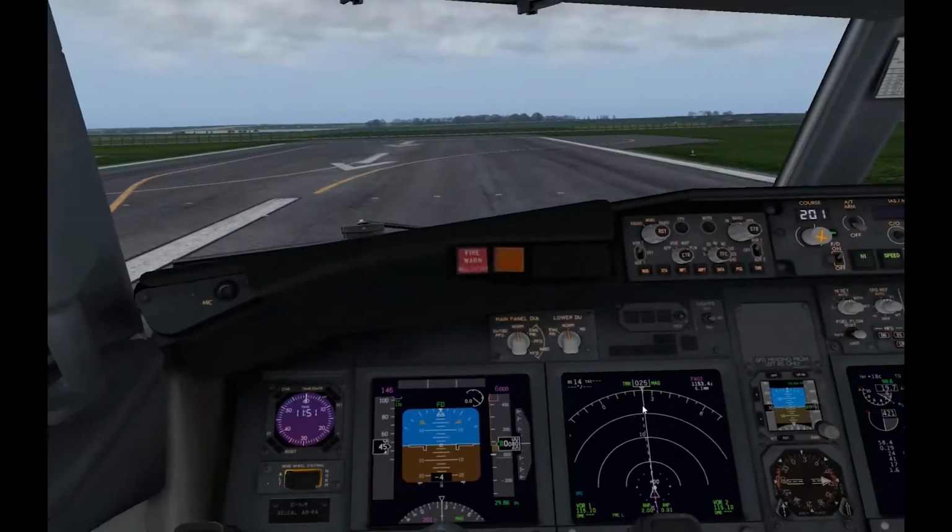Ladies and gentlemen, we'll be taking off in just a few minutes. Flight attendants, please prepare the cabin for departure.